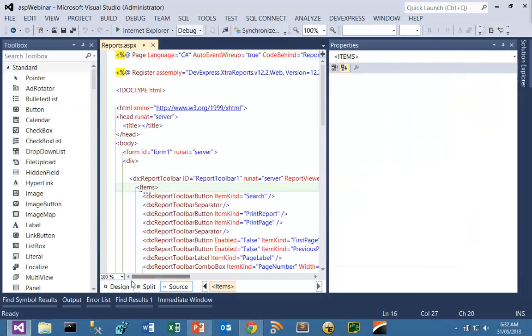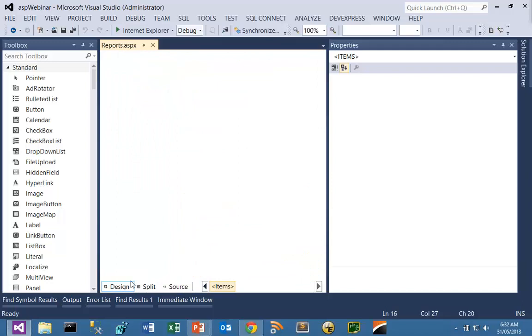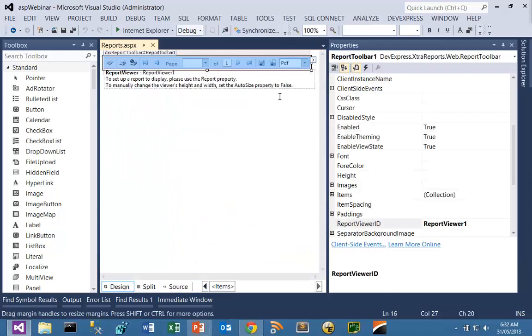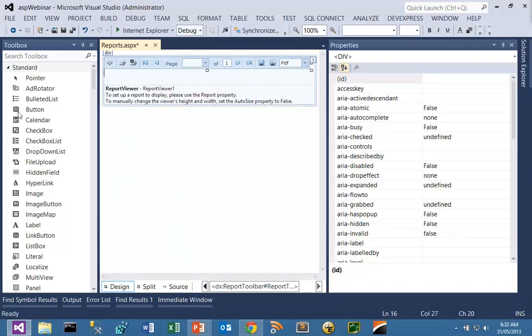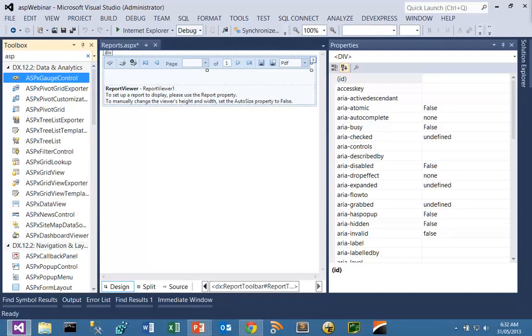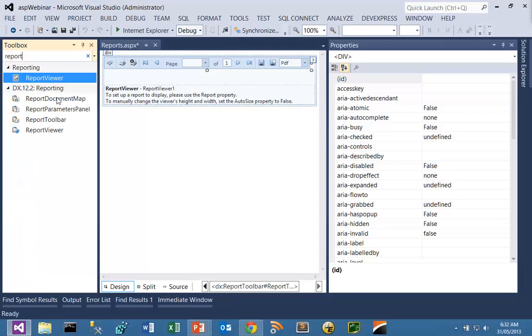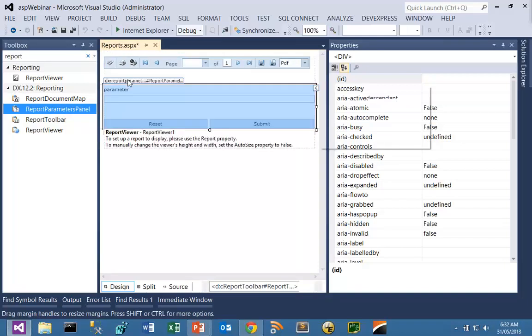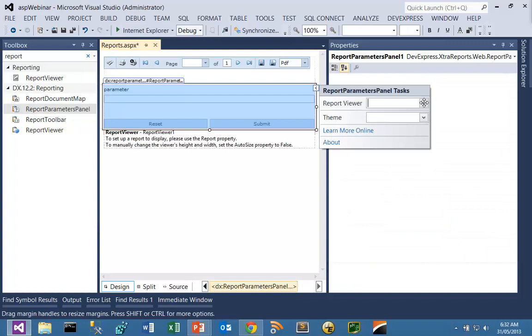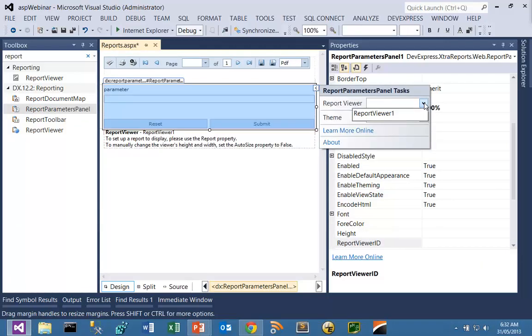Now what we have here, if we just insert a break here, we're going to bring up the ASPX report viewer, and we've got this tool inside the toolbox called the report parameters panel. I'm simply going to drag that up onto the canvas, and in the smart tag it's asking which report viewer I want to link it to. I drop that down. It detects that there's only one report viewer on the form, so I'm going to choose that.